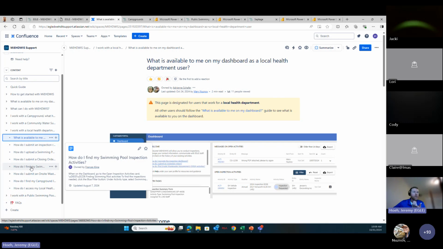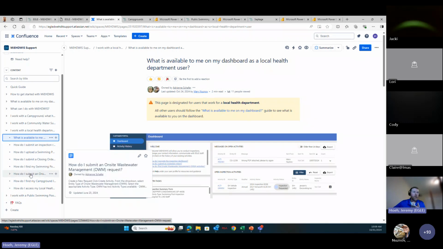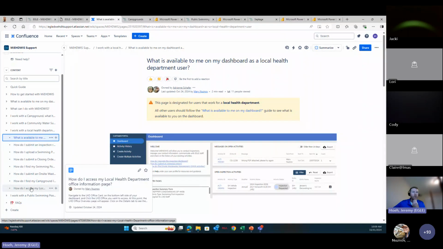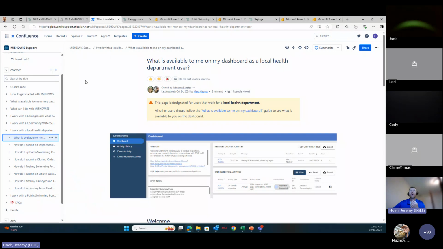How do I find activities? How do I submit an on-site wastewater management request? Some other items there. How do I access my local health department office information page? So lots of good information there.